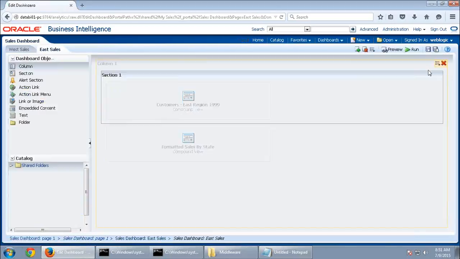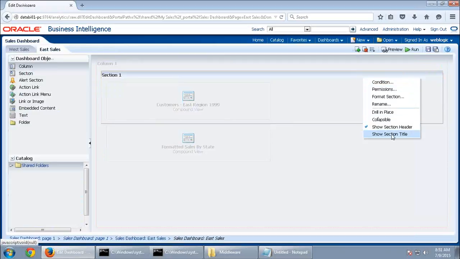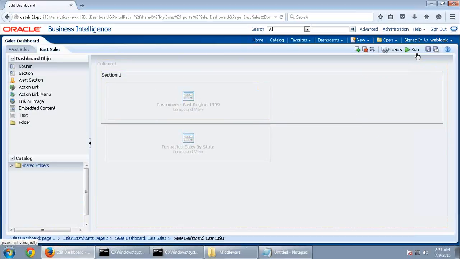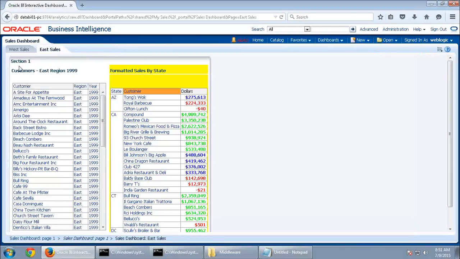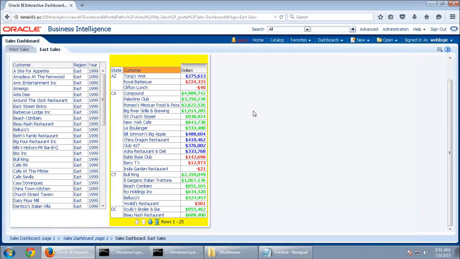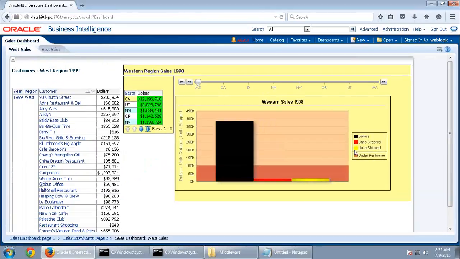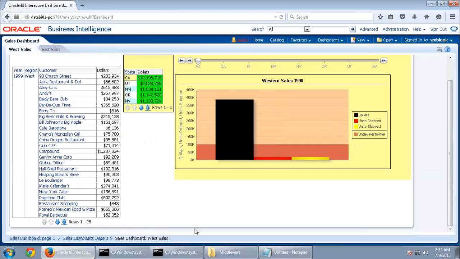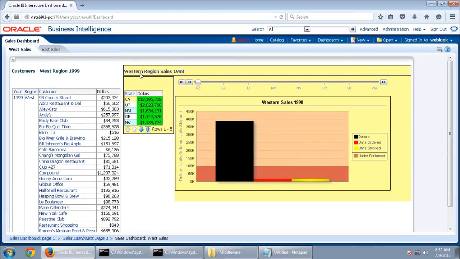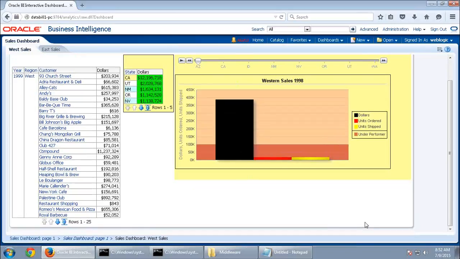One thing, edit dashboard, and I want to show the section title also. Section properties, show section title. Save this and run this. So do we have section 1 here? This clearly tells these reports are from your section 1, right? So this is how you can place content. West sales also you have one section and you have your 2 reports. One is customers west region, one more is west region sales, right?